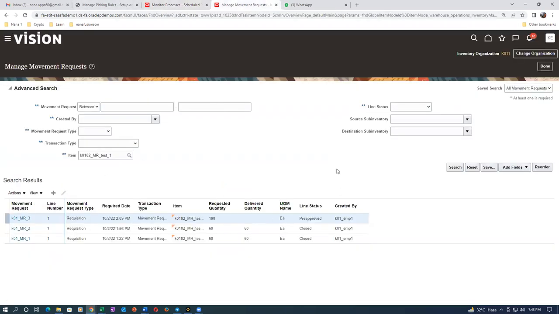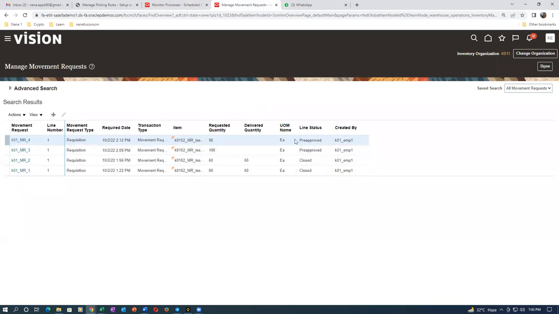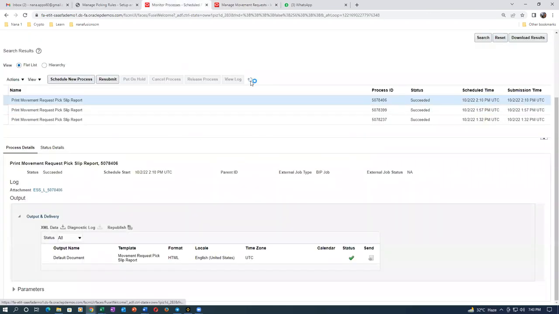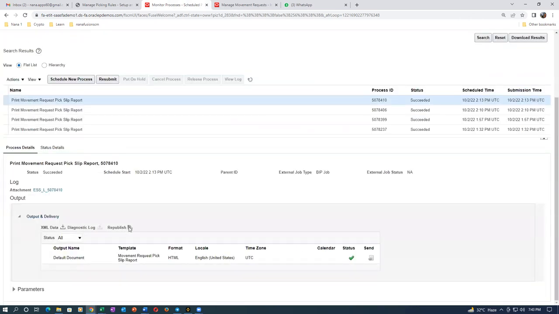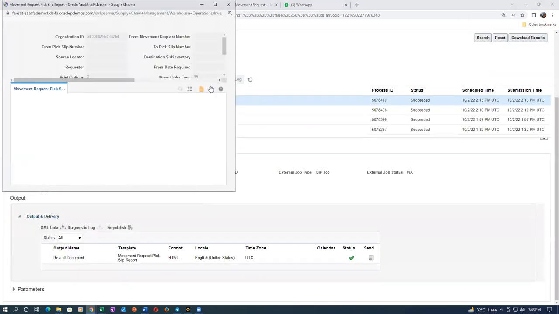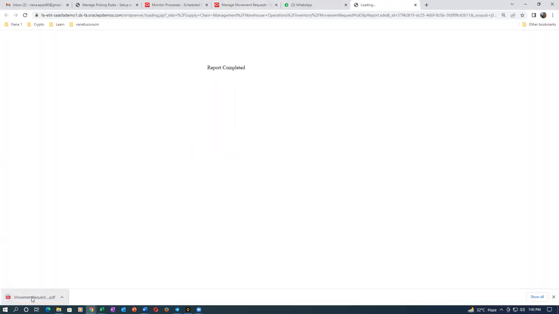We'll now check whether everything is okay or not. So if you go and make a search, my friend, the fourth one has to come. The fourth one is pre-approved. So if you go to the monitor process manager, it has to ping. So the fourth one has succeeded. This time I had to have a partial. So click on it, open it up.